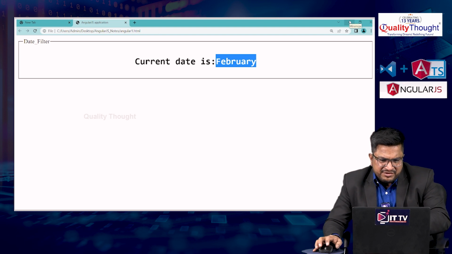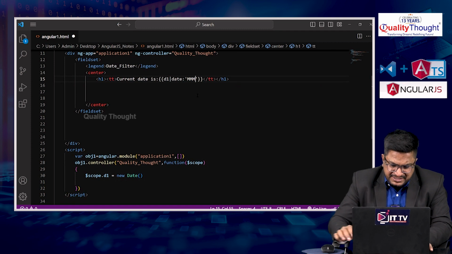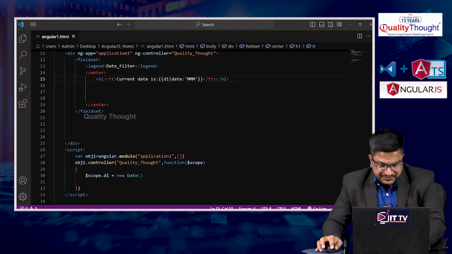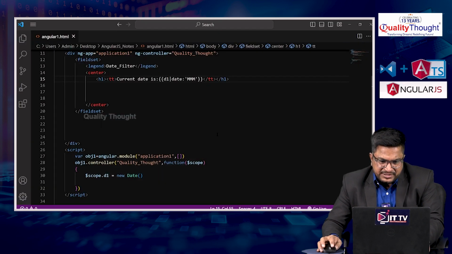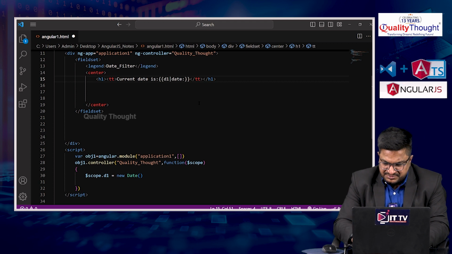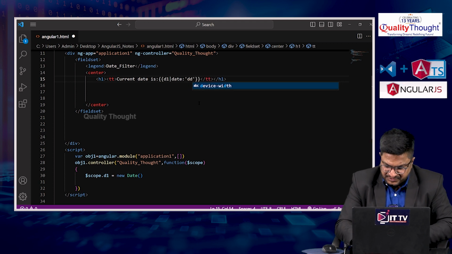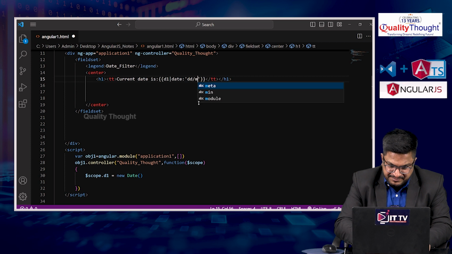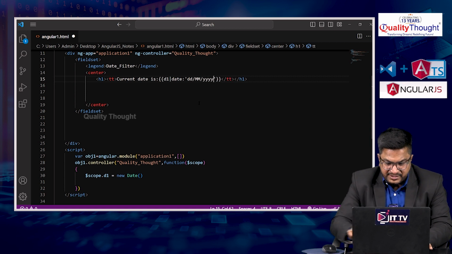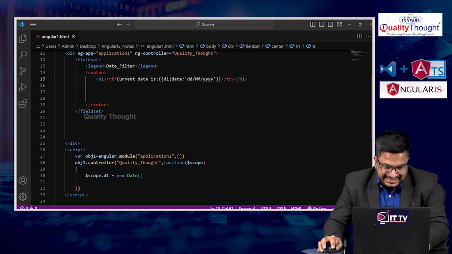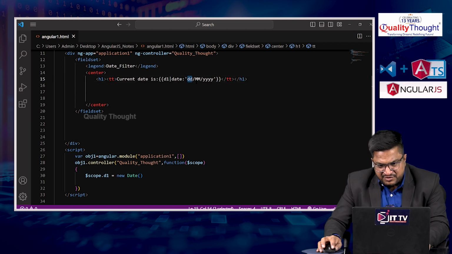So we are doing this with the help of date filters. If you want to display the month as a shortcut in English format, we can use triple M, which gives Feb. I want to display today's date in Indian format. For example, first dd, then a slash, then capital MM, then a slash, and then either a single y or 4y. It will display the current date in Indian format, dd/MM/y.